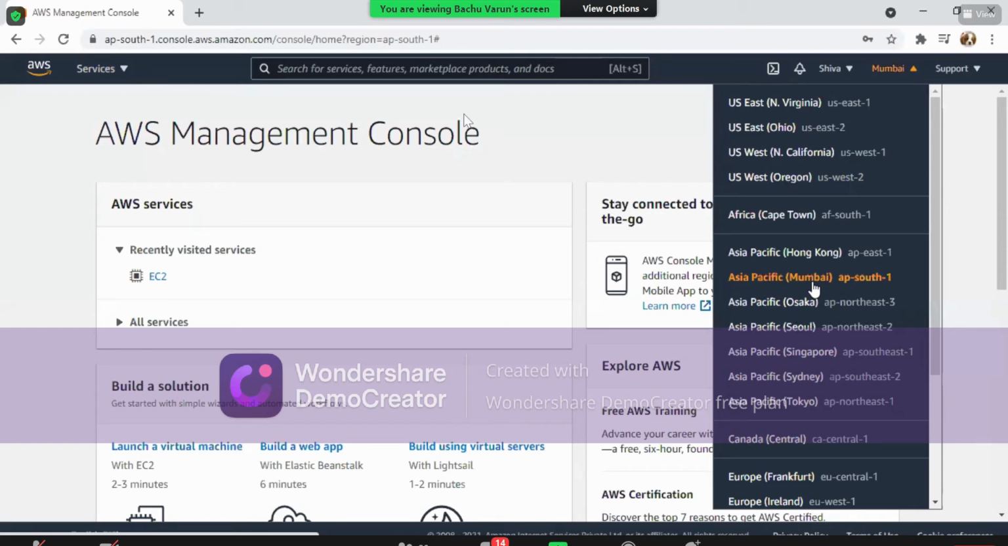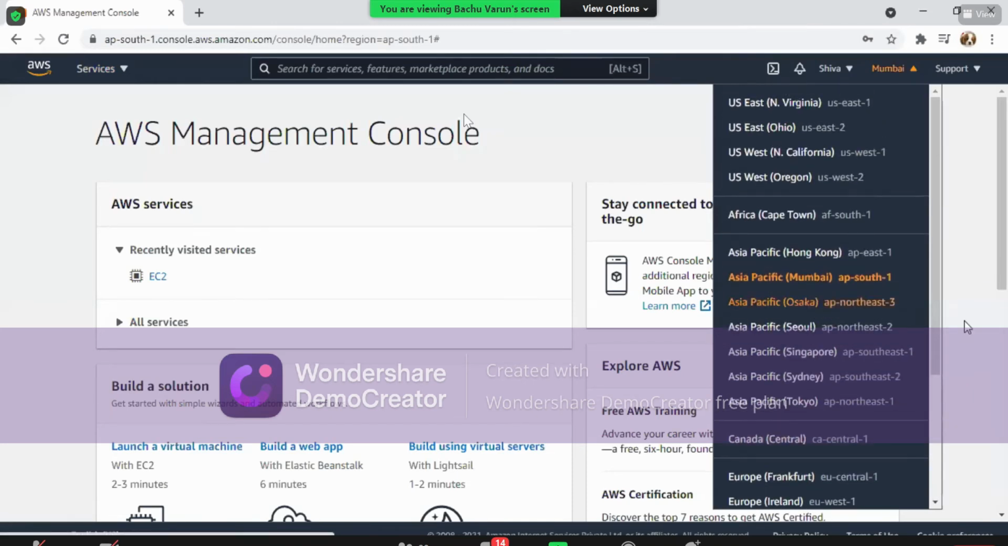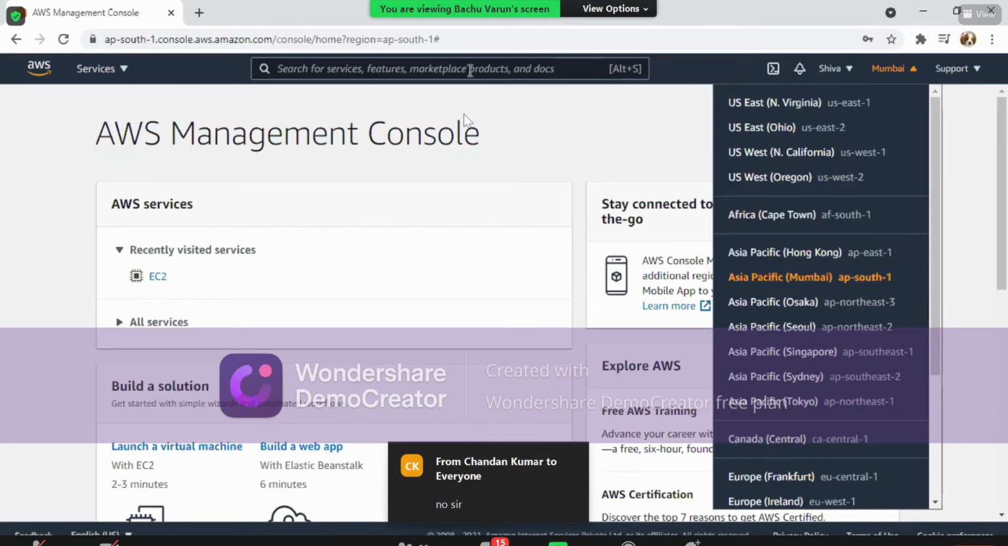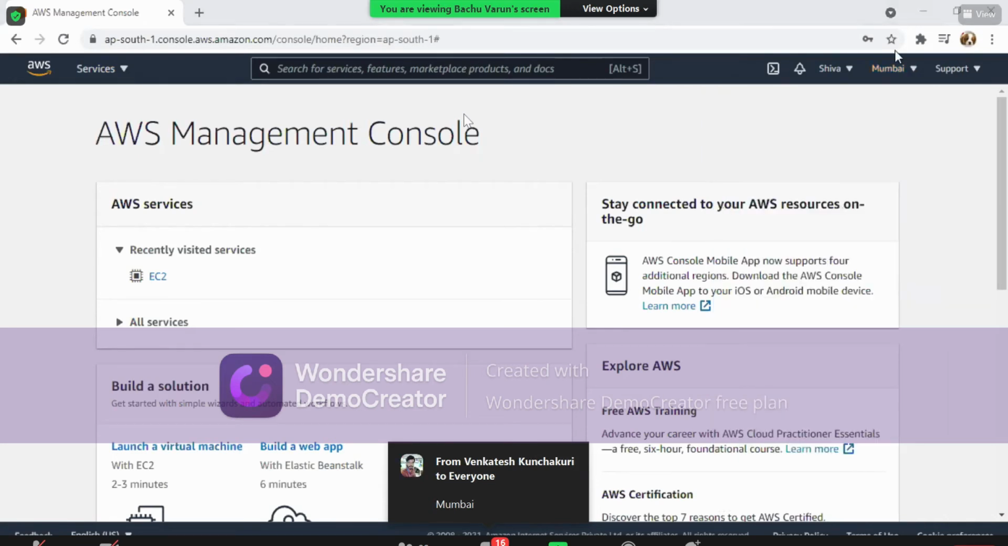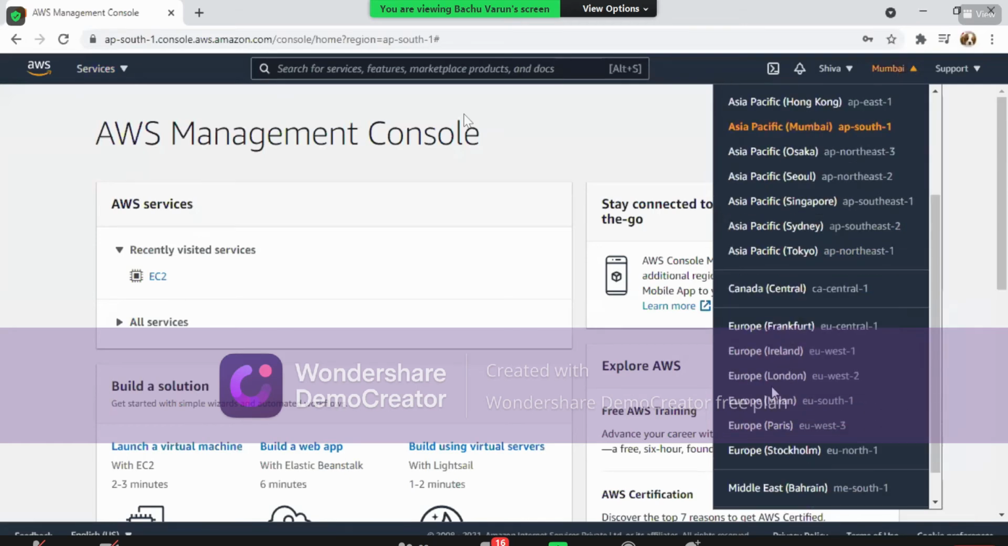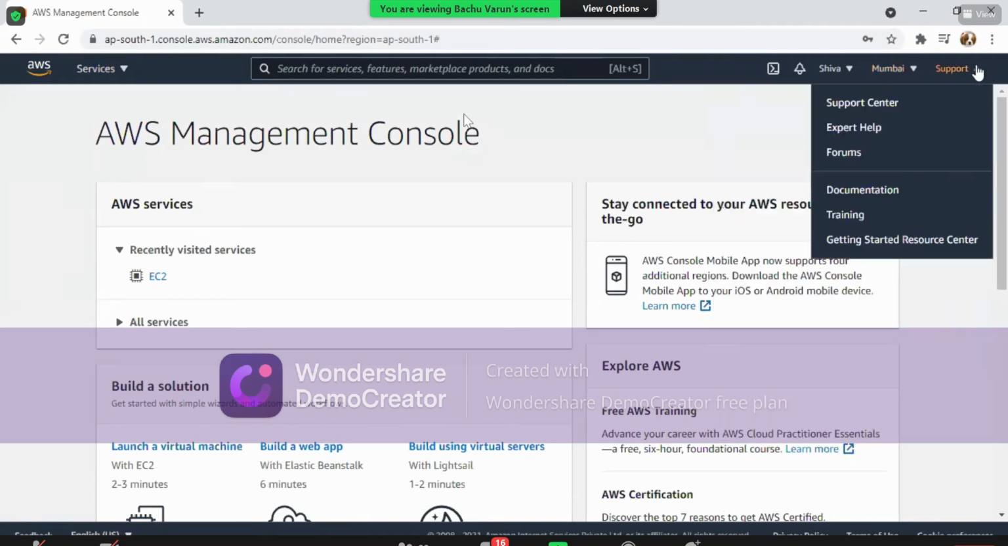One is... what are the three Indian locations? Does anyone remember? Mumbai, Pune, and Chennai. Mumbai, Pune, and Chennai. These are the 3 locations available for us in India. Okay. Right. Next, there is an option for support.